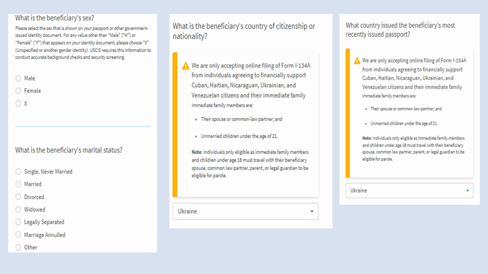Okay, next. What is the beneficiary's sex, male, female? What is the beneficiary's marital status? What is the beneficiary's country of citizenship and nationality? It has to be Ukraine. If not Ukraine, you put a different country, and at the end, in the explanation section, you have to explain why. What country issued the beneficiary's most recent passport? Well, it has to be Ukraine, but if not Ukraine, you have to explain later on.